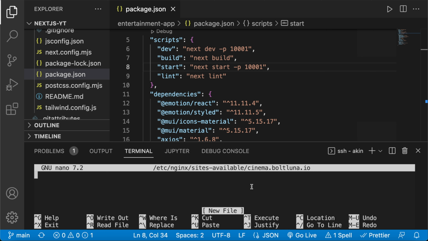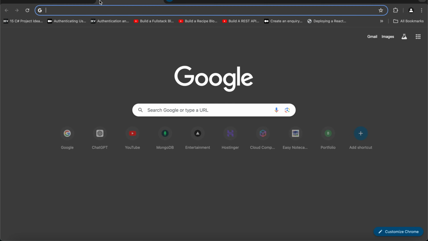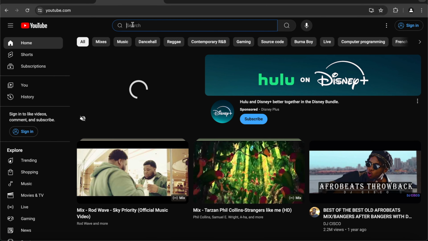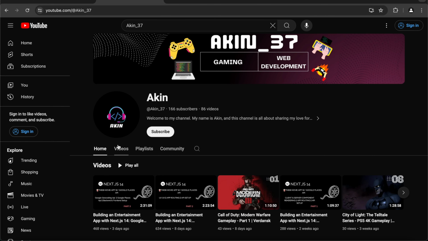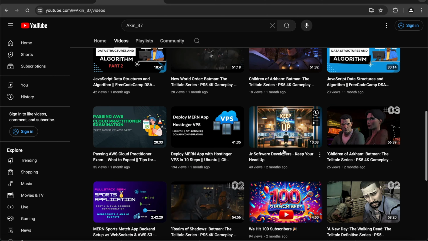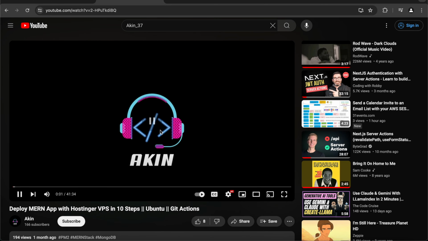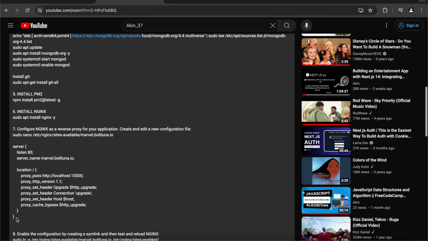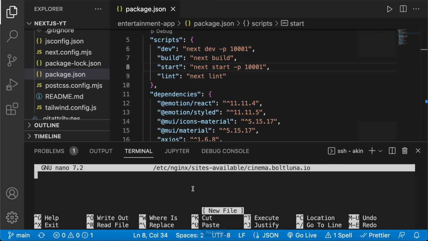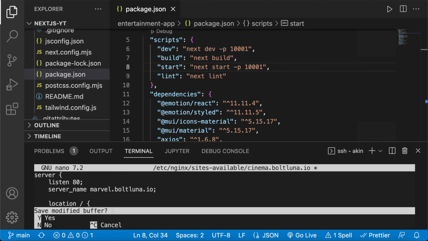Because I don't want to type all that out again, let's go back to that video. Right here is fine. And we're just gonna grab this, and this is the configuration. So we just paste it in there, and that's pretty much it. So let's exit. We don't want to save, no.